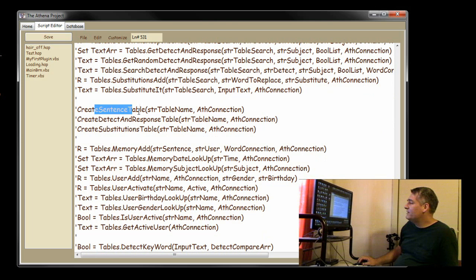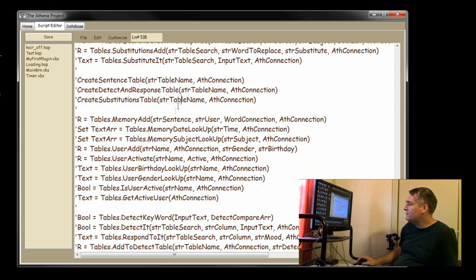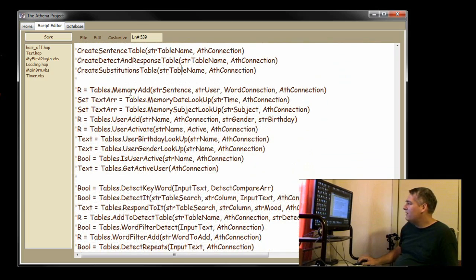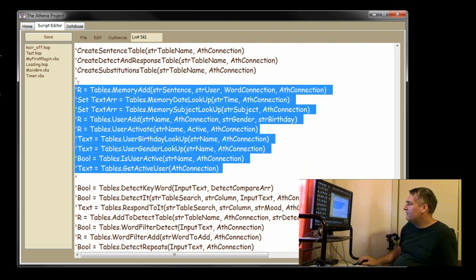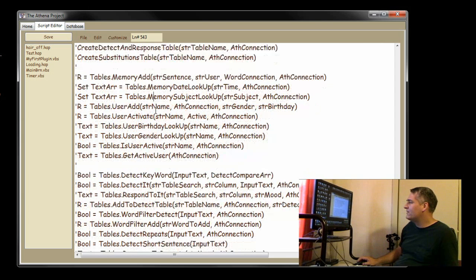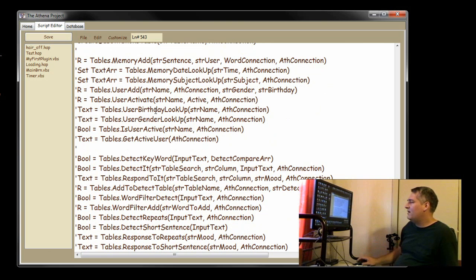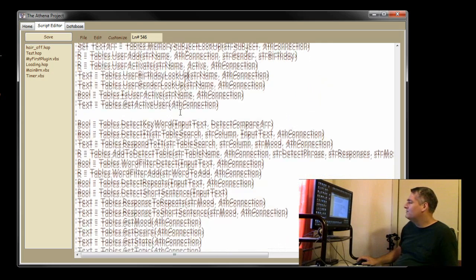We have create sentence table, create detect and response table, create a substitutions table. Memory add, these are particular permanent tables where you can add memory. Remember a while ago we talked about certain databases, a memory table, and the user table, where it stores the user's name, birth date, and such, gender.